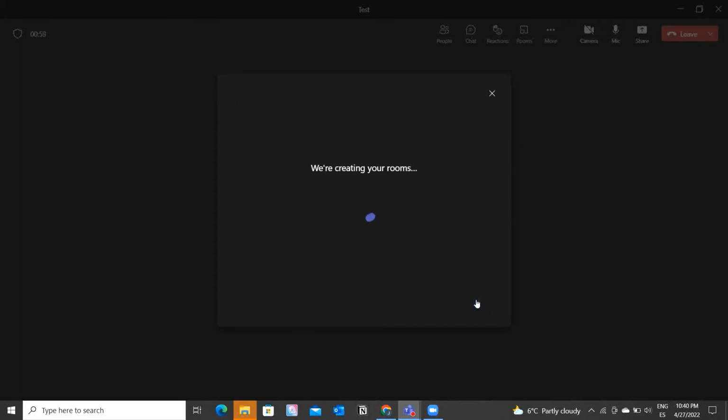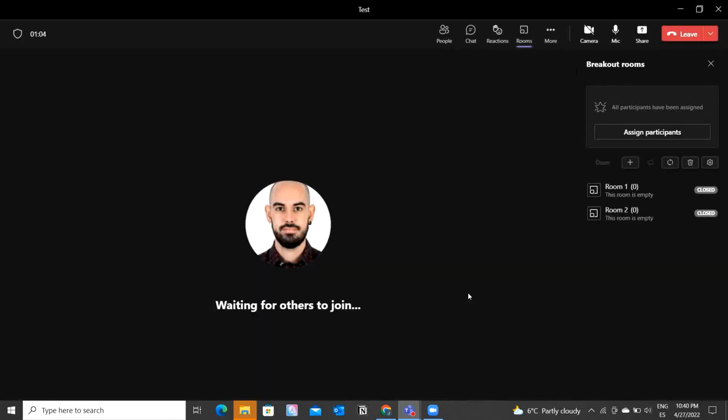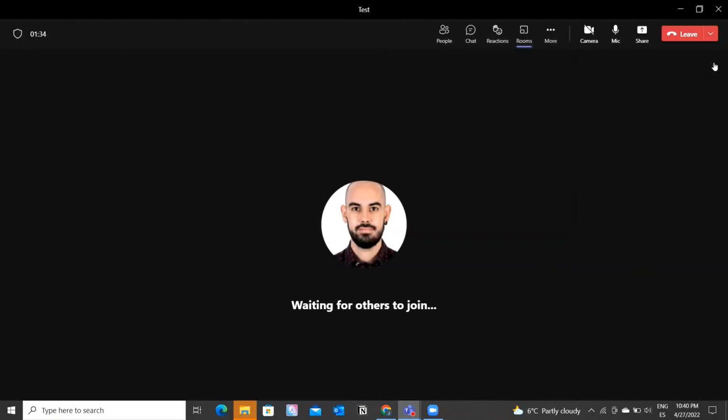You create the breakout rooms, and after you add the participants, as you can see, Microsoft Teams is more automated than Zoom, and it doesn't allow you to get into the breakout rooms unless there are some participants in them. But this is how you manage the breakout rooms.